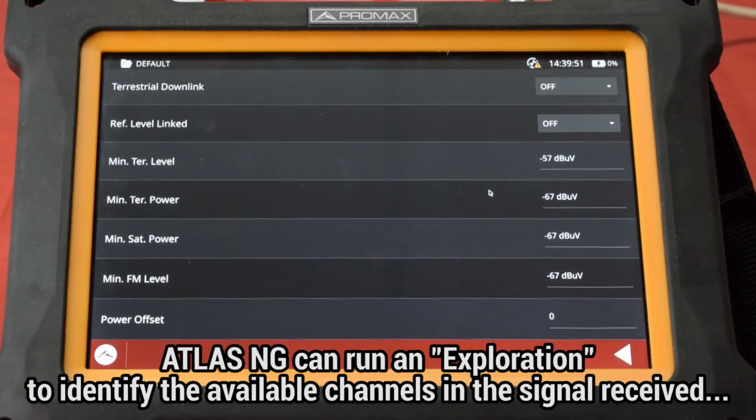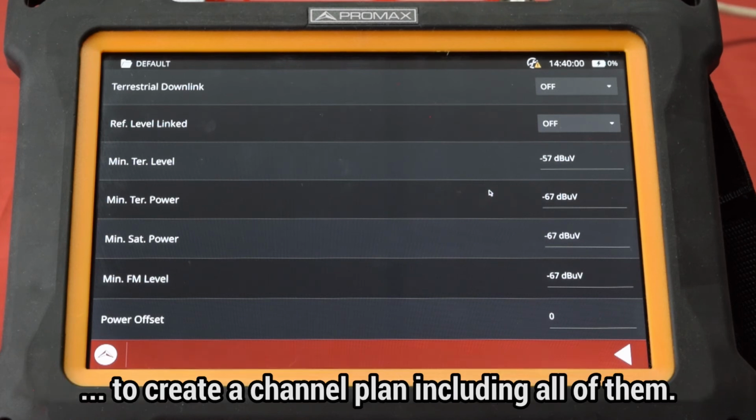With Atlas NG, it is possible to run an exploration process which will identify available channels in the signal received and subsequently will create a channel plan including all those channels.